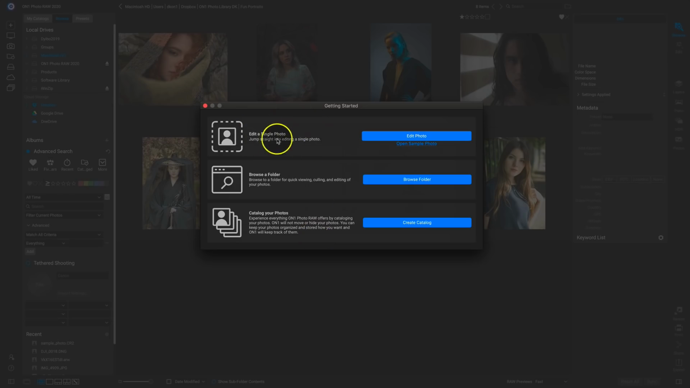We have edit a single photo. So if you want to jump right into editing an image, you can just click edit a photo. Or if you're new to photo editing and want to learn a little bit more about it and use a sample photo, you can click on open sample photo. If you want to browse to a folder for some organizing, you can click on browse folder. And if you want to create a catalog to keep track of those images in your folders, you can click on create a catalog.